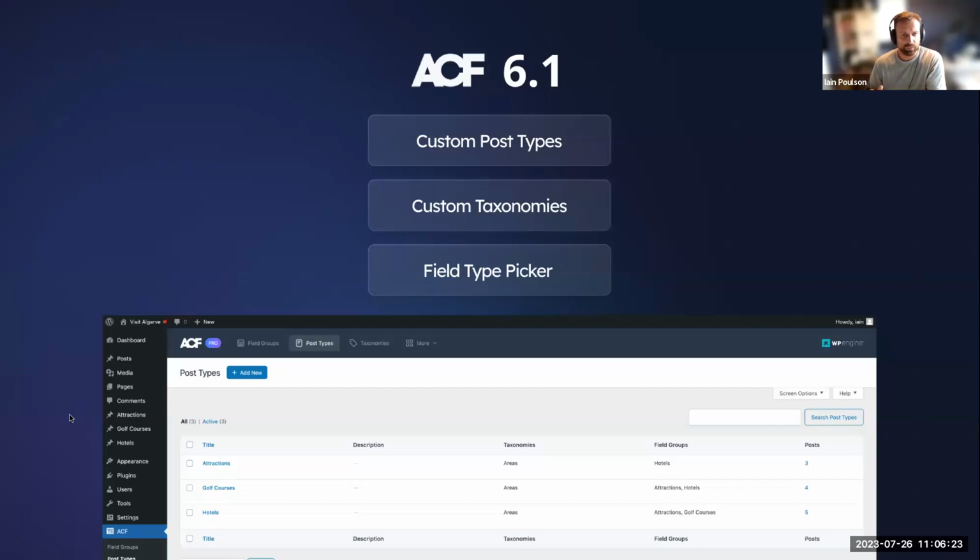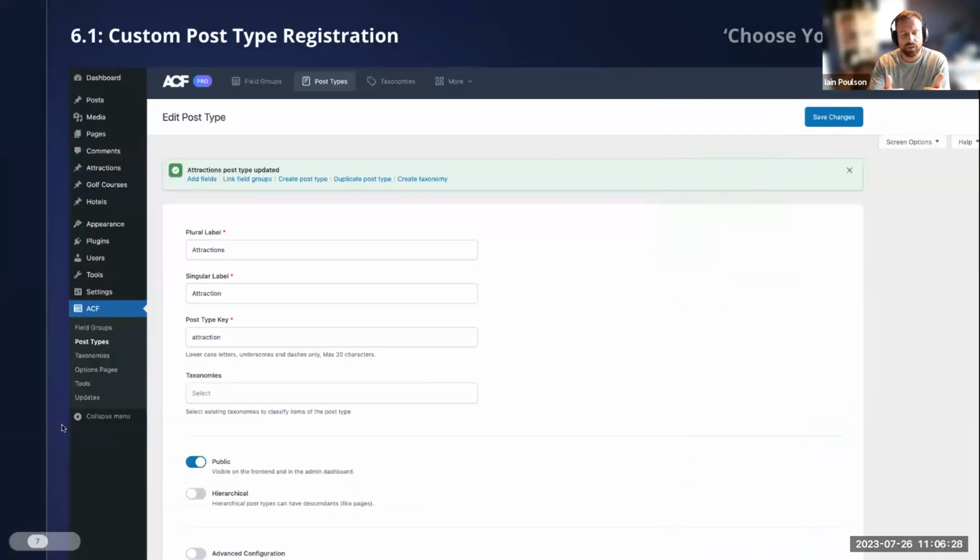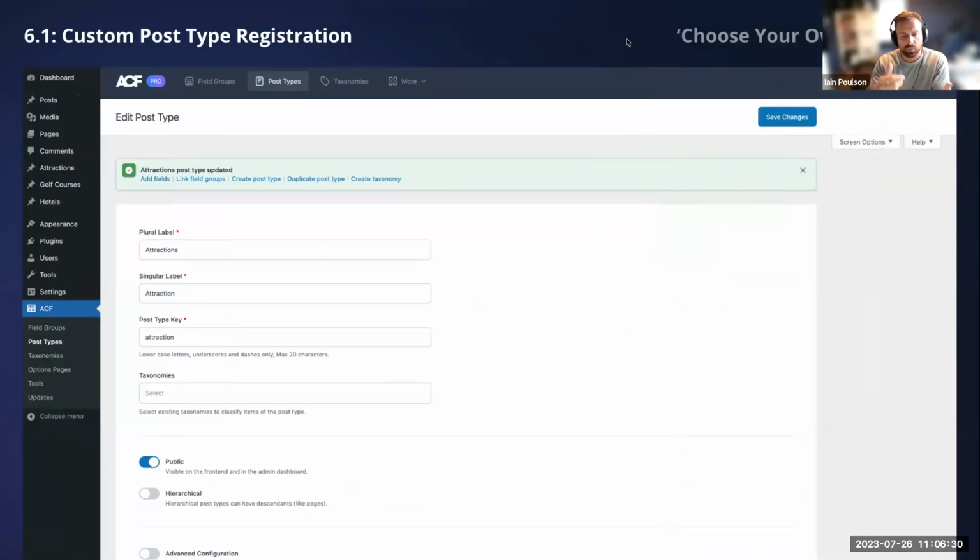And for example, once you've created a new custom post type, this is the screen. Once you've saved it, we present a notice with a bunch of links for things to do next. And we aren't opinionated in what you do or what you have to do. It's a kind of choose your own adventure style.